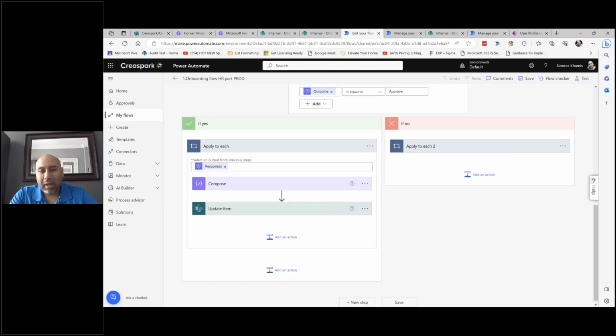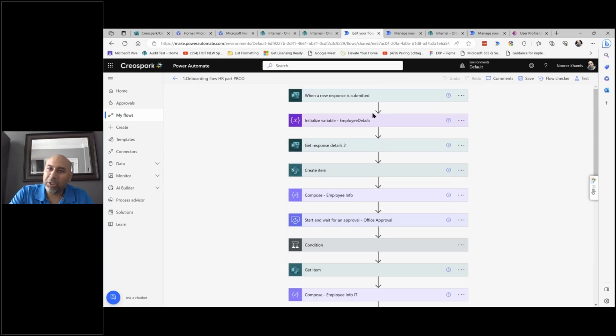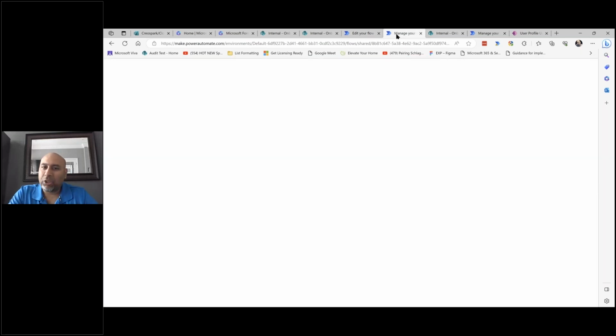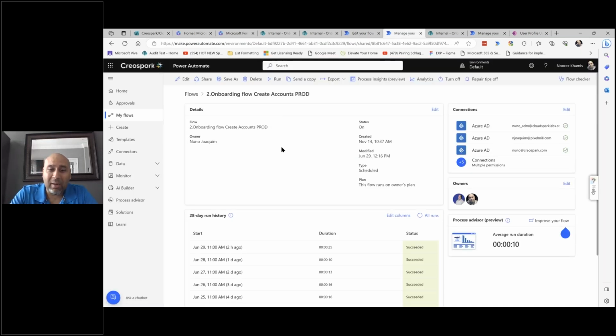Okay, so this is a Power Automate flow, which basically interacts with that data source we talked about. Now, the next Power Automate flow I'm going to show you is one that goes and creates the account in your Azure Active Directory.